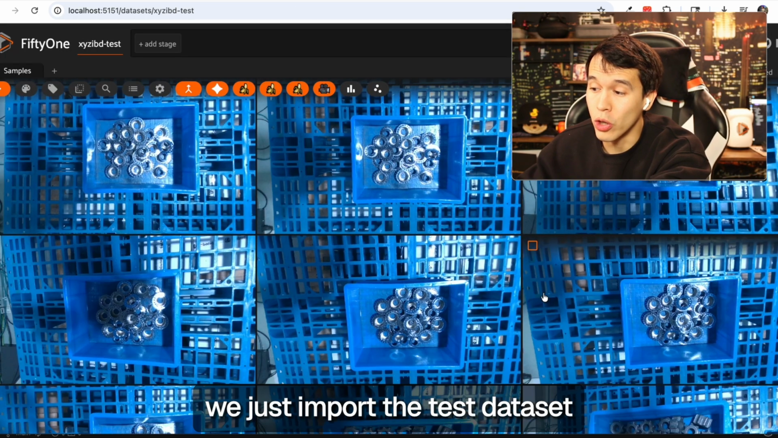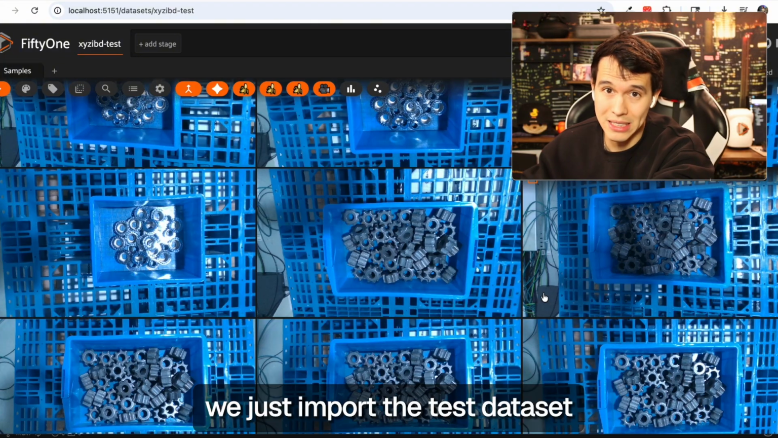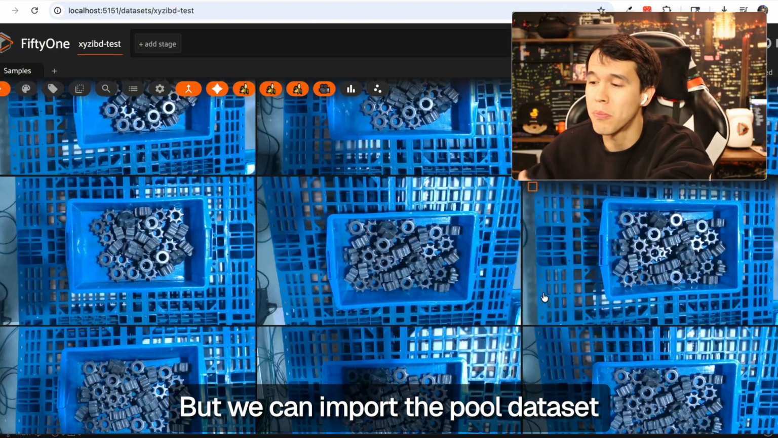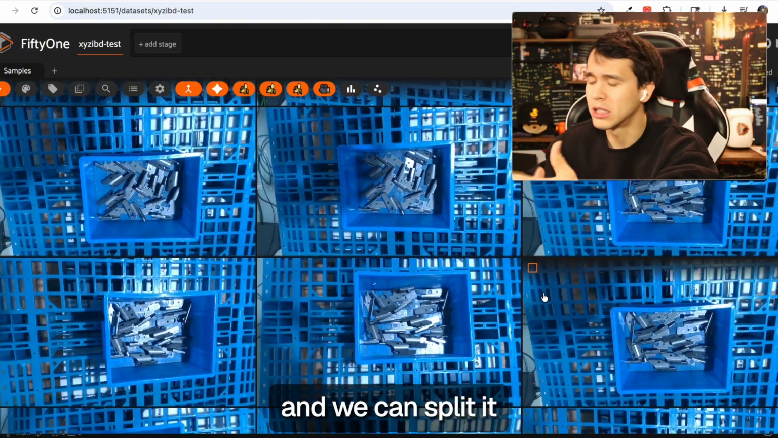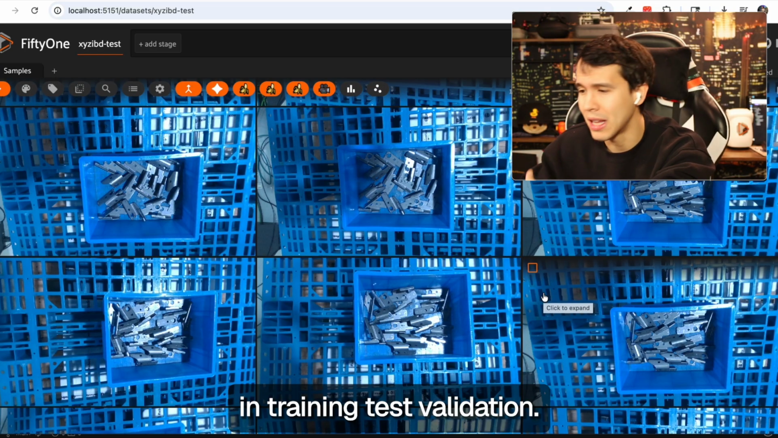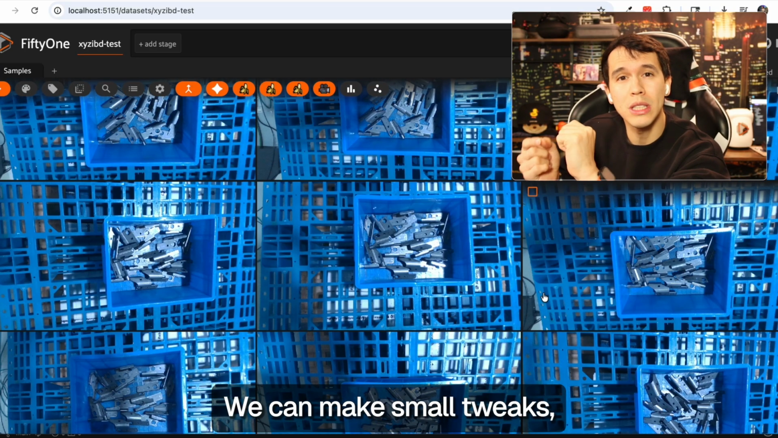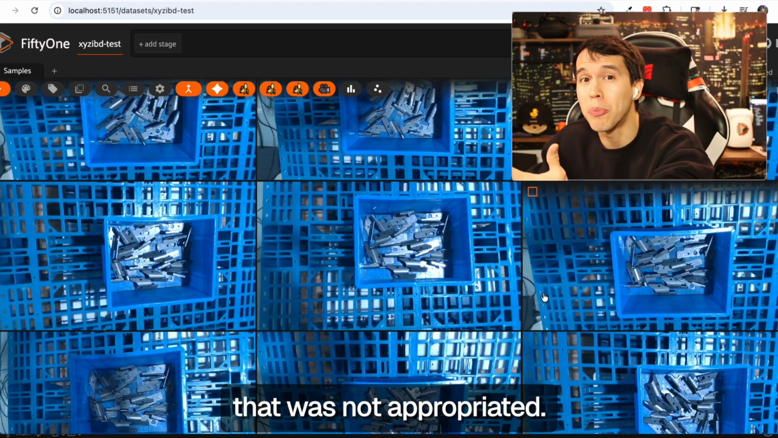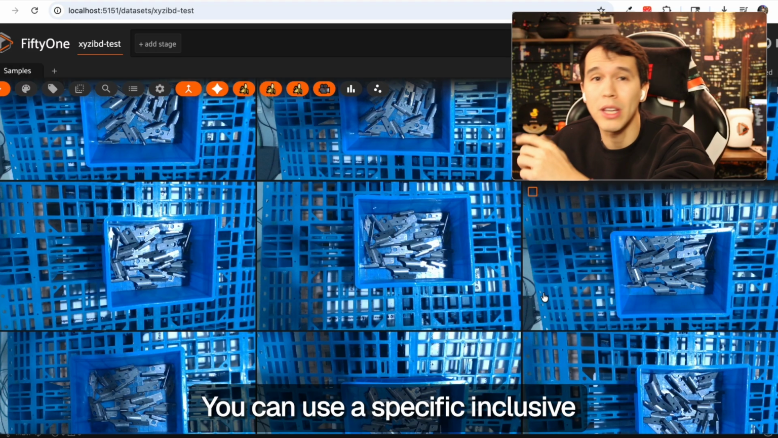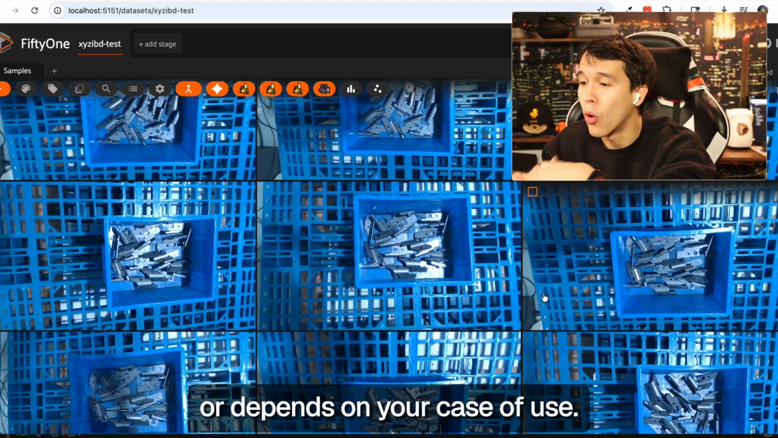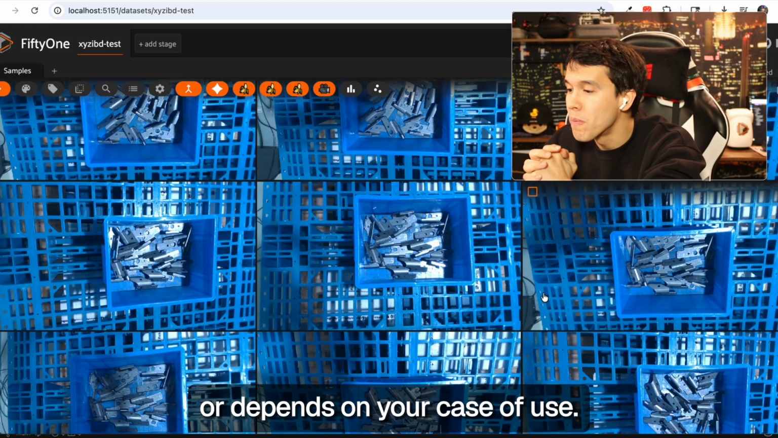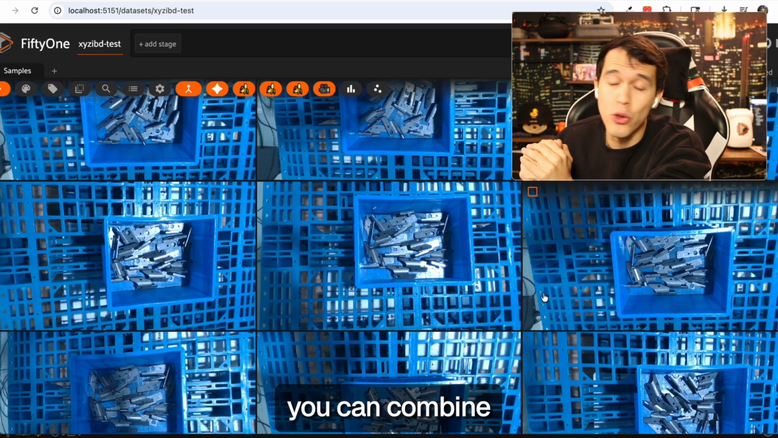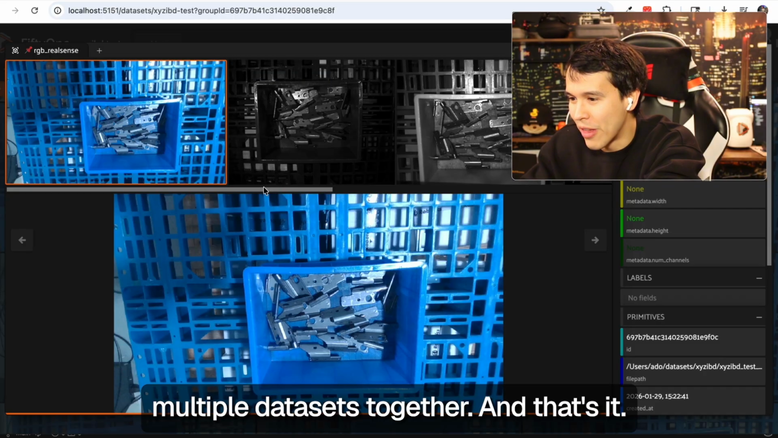In this case, we just imported the test dataset from Hugging Face, but we can import the full dataset and split it in training, test, validation. We can make small tweaks. Maybe if you imported the metadata in a format that was not appropriate, you can use a specific inclusive format of 51, depending on your use case. And as I said before, you can combine multiple datasets together.